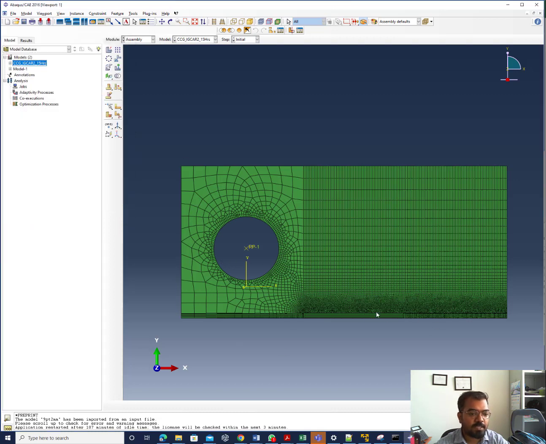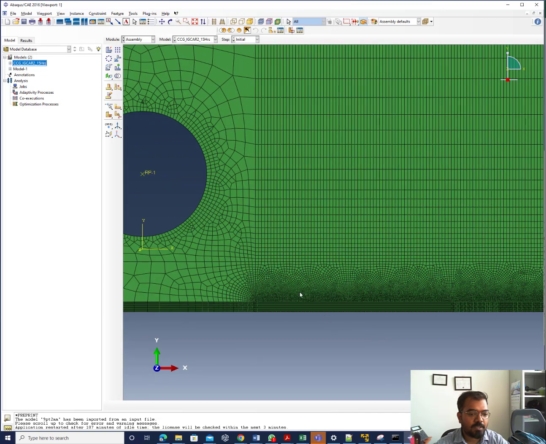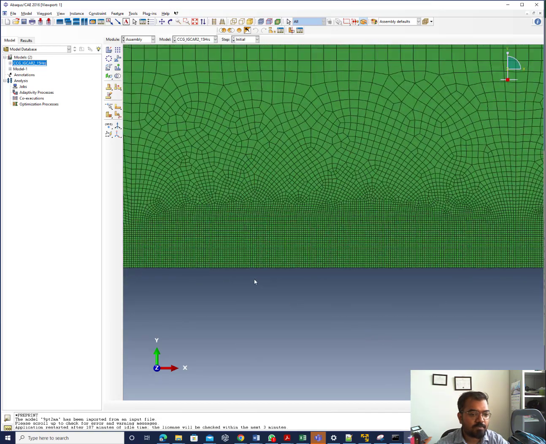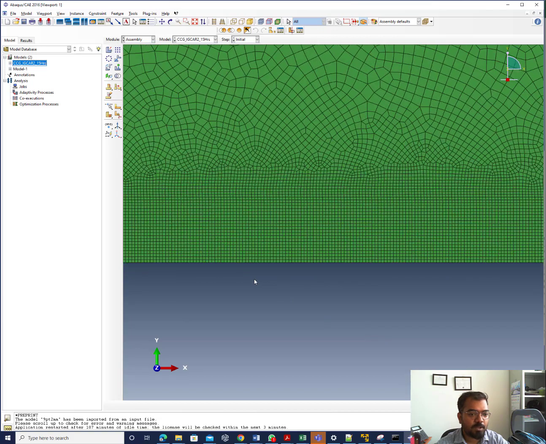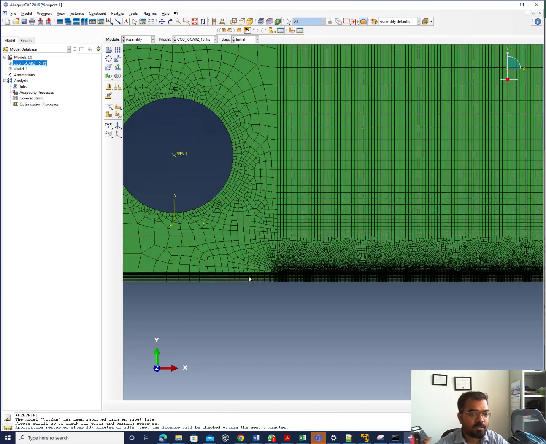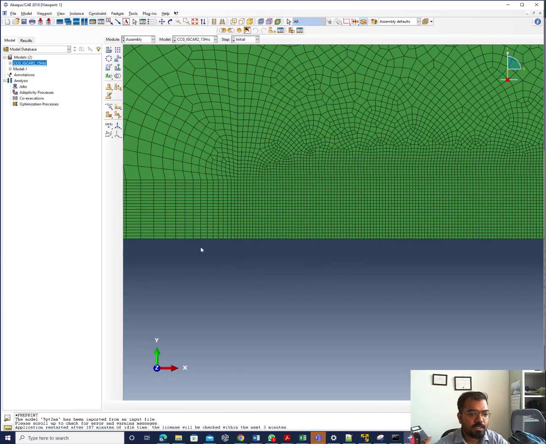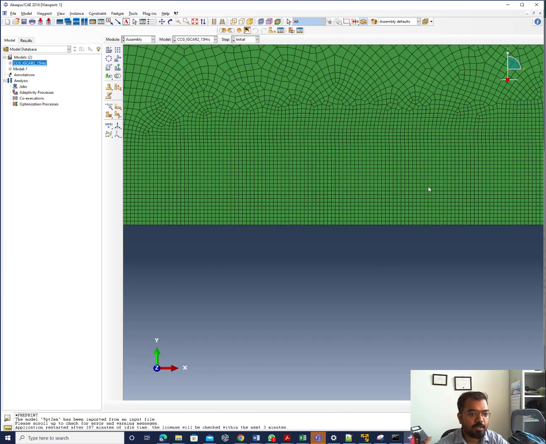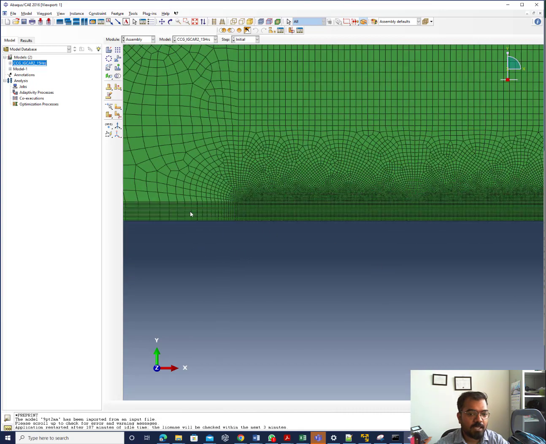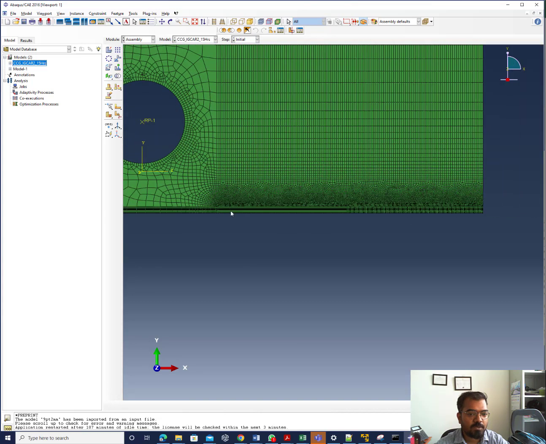This is half symmetric and in two dimensions, which we are going to model, and it is already meshed, so we don't have to change all those, and I'm not going into meshing here. I have kept the mesh regular at the crack tip and of the same size throughout the ligament, so that we don't have to bother about the number of nodes resulting in different amounts of crack lengths.